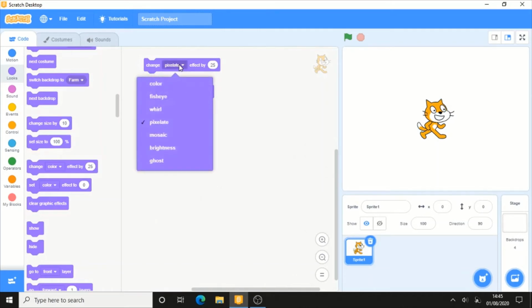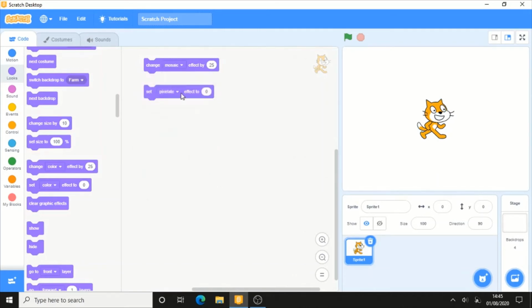So let's have a look at this mosaic effect. Change mosaic effect by 25 and set mosaic effect to 0. When I click on change mosaic effect by 25, let's see what happens. Oh, you can see there are many small sprites of the cat. When I change the size, you will be able to see it more clearly, like that.